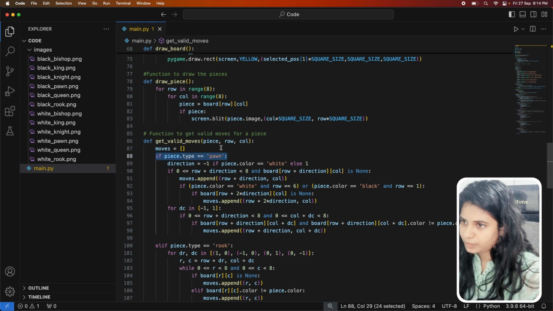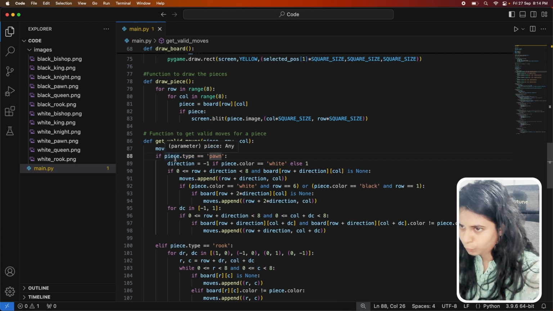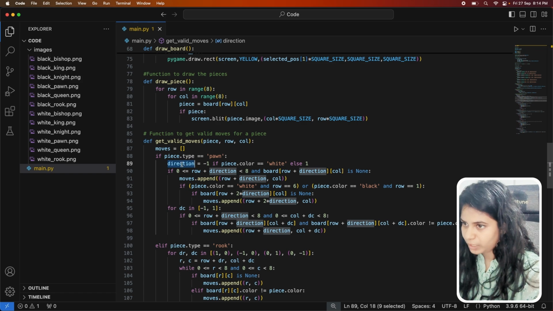So the first type is if it is a pawn, then it enters this if loop, and it calculates the direction. Pawns move differently depending on their color. The white pawn is going to move up the board towards the smaller rows, whereas the black pawn is going to move down the board towards the larger rows. This is captured in this direction variable. So the white pawn moves -1, which is upward, and the black one is going to move in the plus direction.